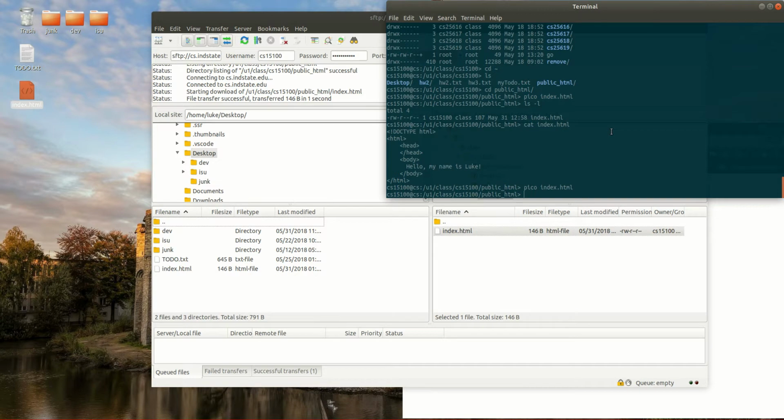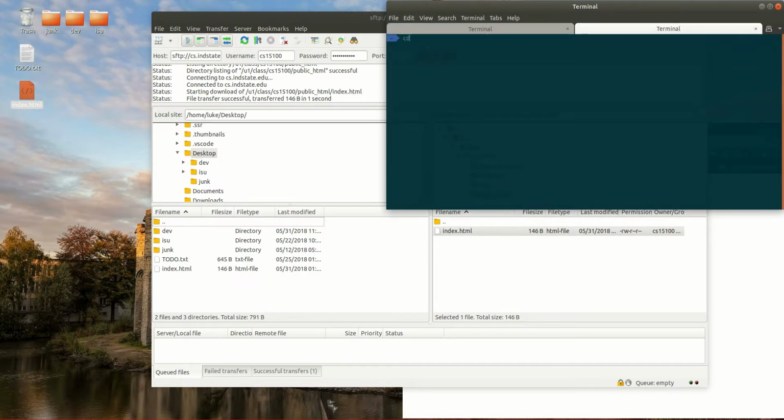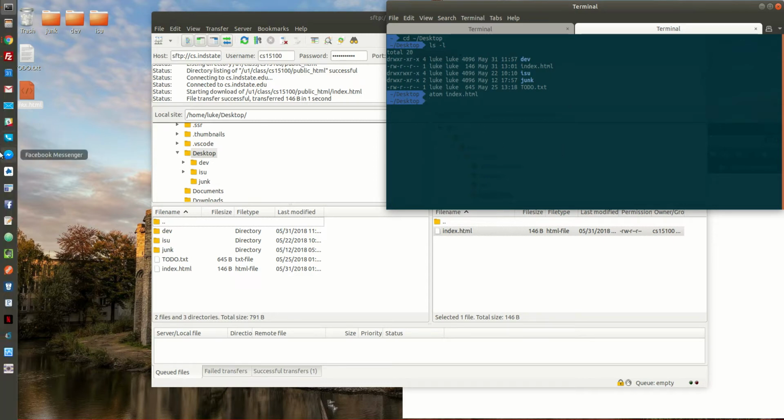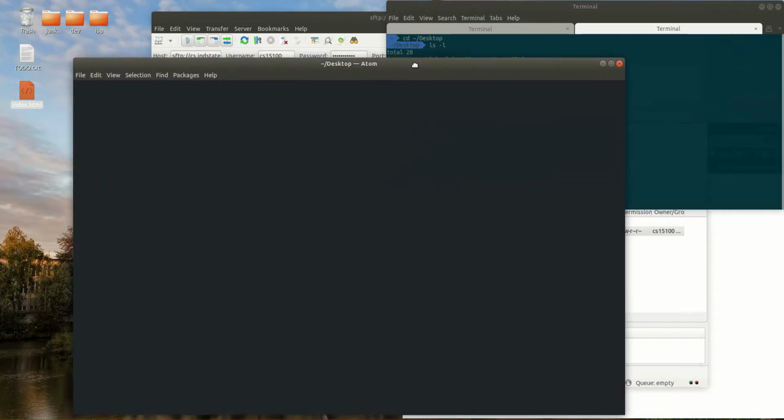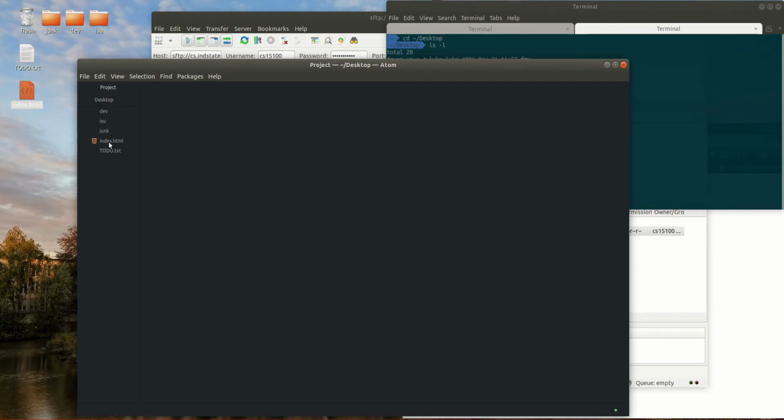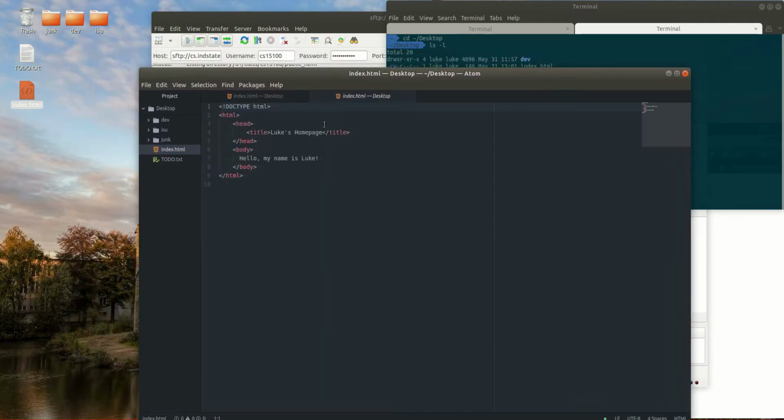So you can open Atom manually, or I like to open it from the command line. So I type atom index.html. Okay, so this is our basic document.